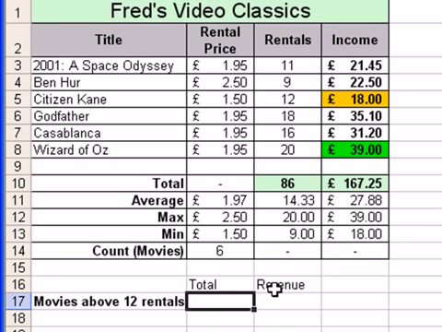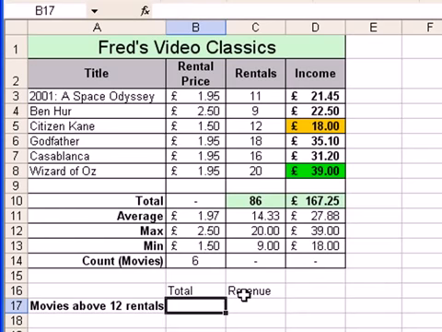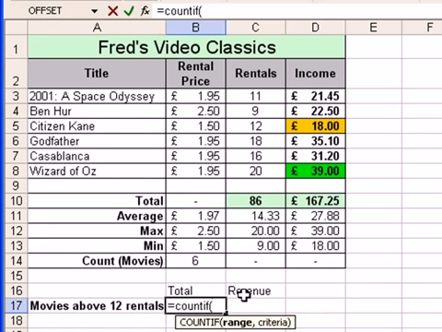Okay, so we'll do the first one, the COUNTIF, which will simply count how many films have gone above 12 rentals. So the function is equals COUNTIF. And now if you're using a version of Excel 2002 or above, as soon as you type the open bracket, you'll get the little help dialog there, or help box. Tooltip, I think they call it. And it simply there asks me for the range that I'm interested in, and the range of cells is C3 down to C8. In other words, the cells that contain the rental values.